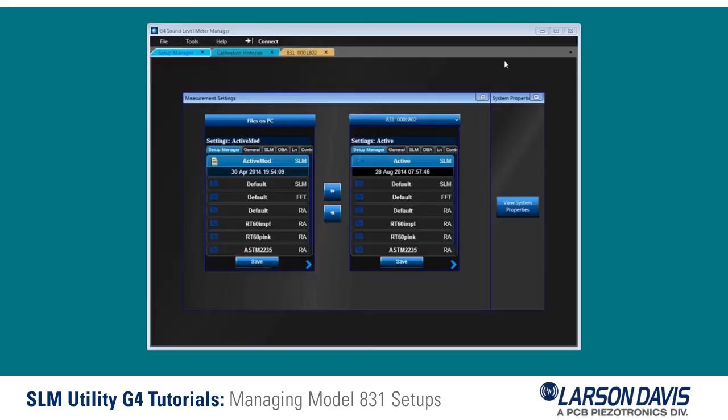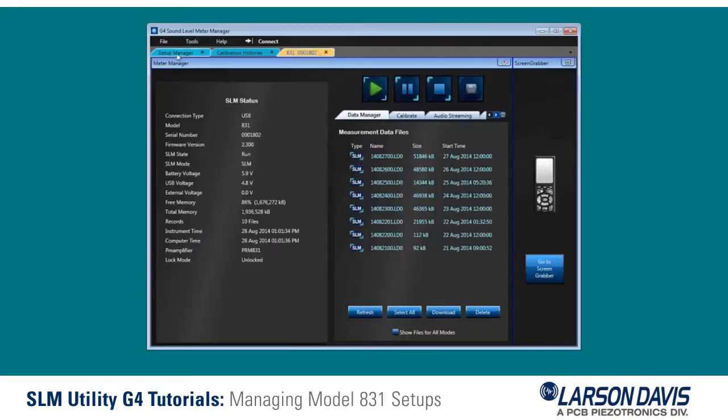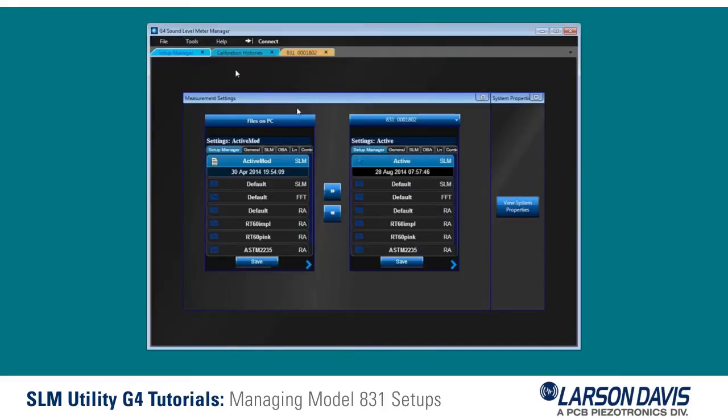So what I have here, just to get going and explain where we're at, is that right now I'm running the SLM Utility-G4 software that you see on the screen, and I have an 831 connected up. You can see it on this tab right here. It's serial number 1802. When I look at the Setup Manager tab, I can see in this window right here, these are my setups that are stored on the PC. These are the setups that are stored on the 831. You can notice that the user interface looks identical, and we've made it that way so that whether you're on the instrument or on the PC, you can manage the setups and change them exactly the same.